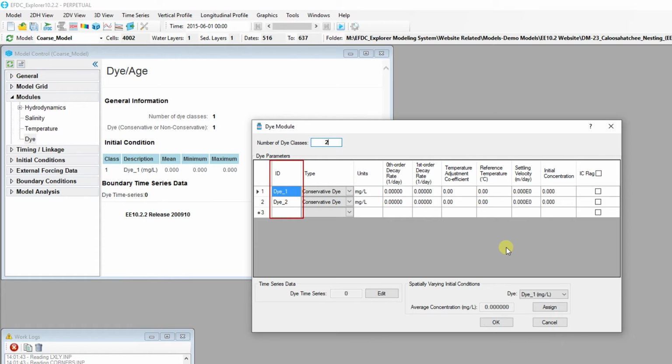The ID field is used to name the dye class and is useful to differentiate the purpose or function of each class. The function of each dye class is determined by the type and subsequently defined parameters. There are three options for dye type. A conservative dye does not decay during the simulation. With this option, no values need to be entered for the decay rate, temperature adjustment coefficient, or settling velocity.